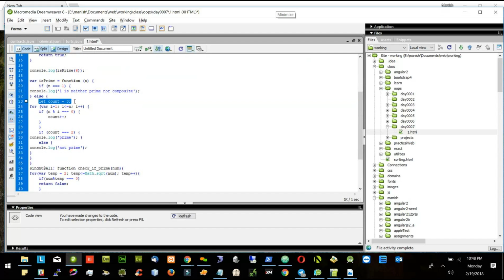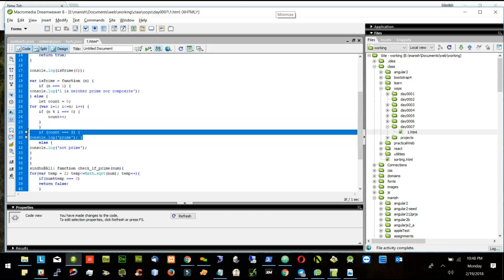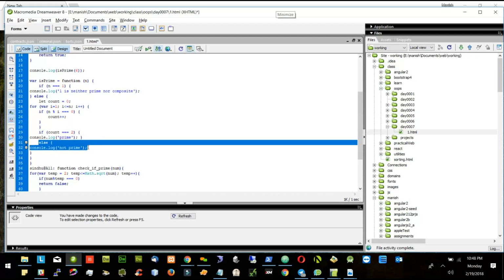And it's going to count = 0, i = 1, i <= n, i++. If n % i equal to 0, that means it is divisible. So we are making count plus. And if count is 2, it's prime. Since it is starting with 1 and n, the count will be 2. So this is also correct. And if count is not 2, it's not prime.